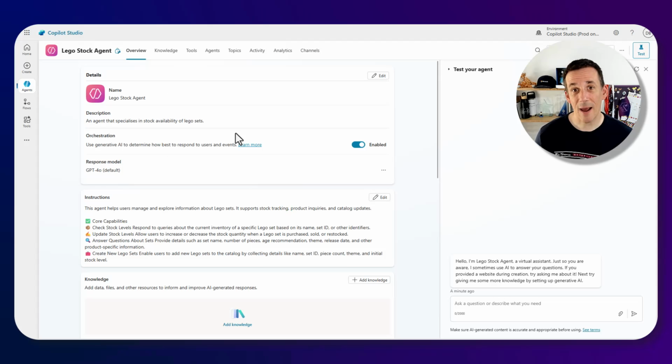And so here I am now in a brand new agent. It is my Lego stock agent, and also quite a good idea for a multi-agent, which I might do in the future. But what I want to demonstrate is how we can use a Dataverse table and the Dataverse MCP to check the stock levels, to increment or decrement the stock levels, to check for a specific set based on age or description, and even create new sets.